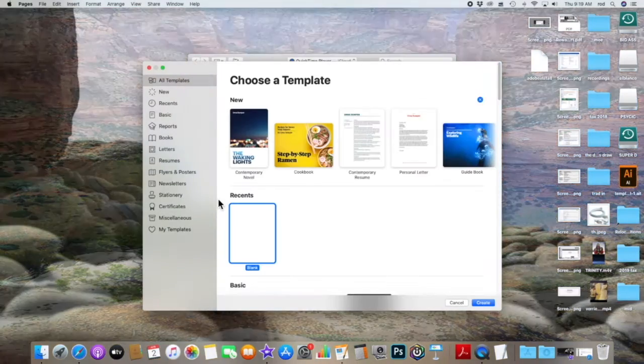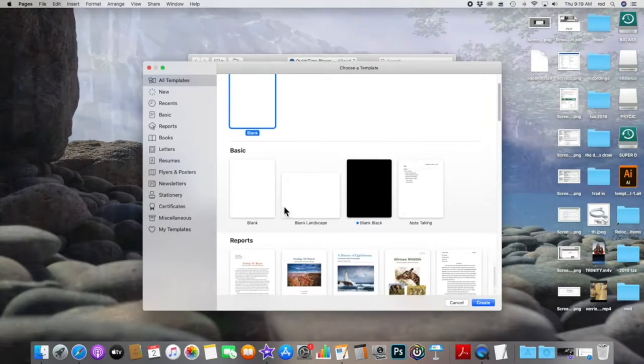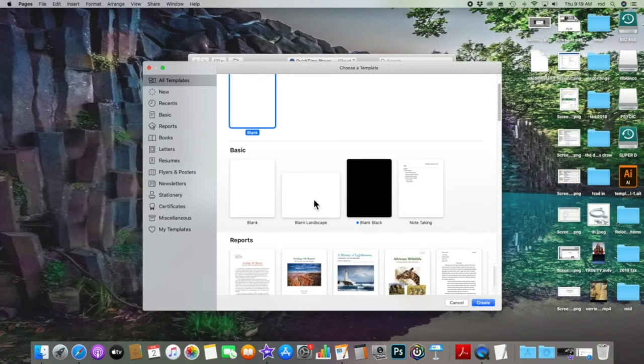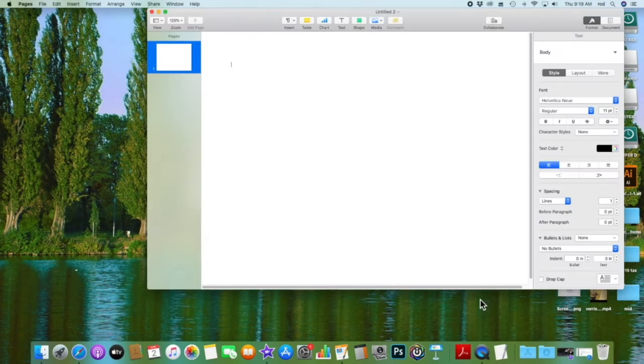And my templates right now are just blank, plain template. I'm going to open that one. I have horizontal or vertical. Since I'm doing a large landscape, I'm going to start with a blank landscape and double click to open that, or single click on create, either one.